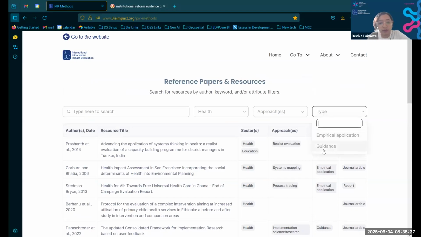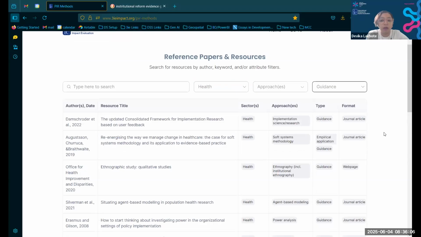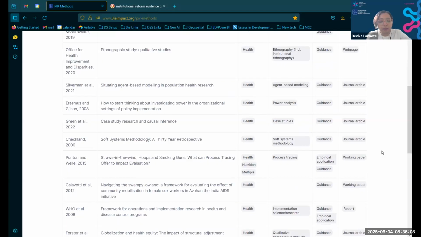And then there are two different kinds of papers that we have. One is empirical applications, so basically case studies, which you can use to understand how someone did it. Or there's guidance material, which are more theoretical papers that help explain what the method is and how to implement it in a sometimes more practical way. We're saying do step 1, do step 2, do step 3, do step 4, which is really helpful, especially if you're not familiar with the method.